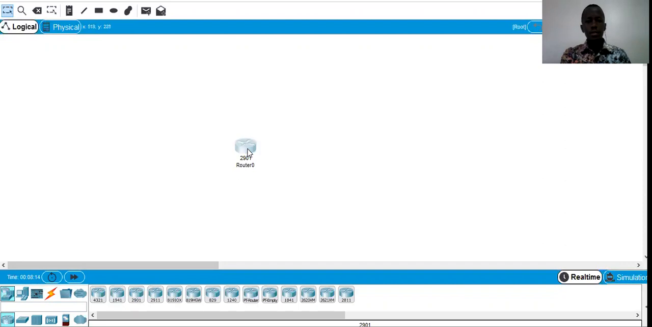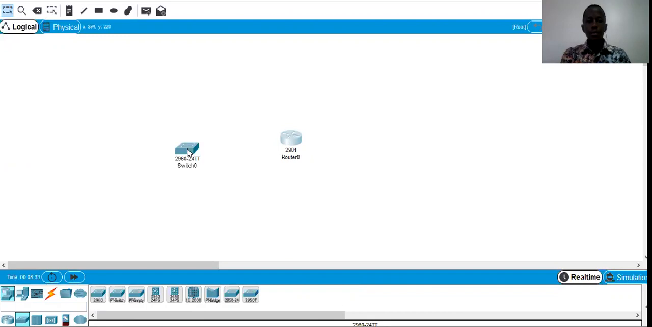Another device we need at this point is the switch. Just click on the switch, and different switches are highlighted there. We have 2960. Let's go for 2960. We need two switches. So those are the switches.